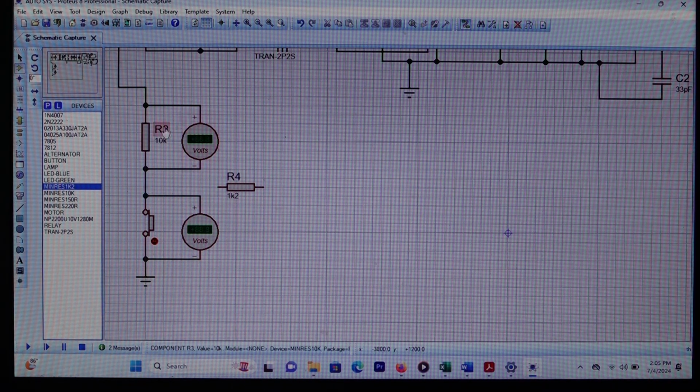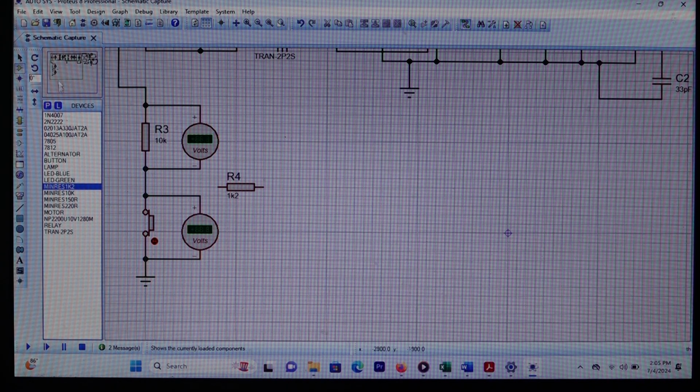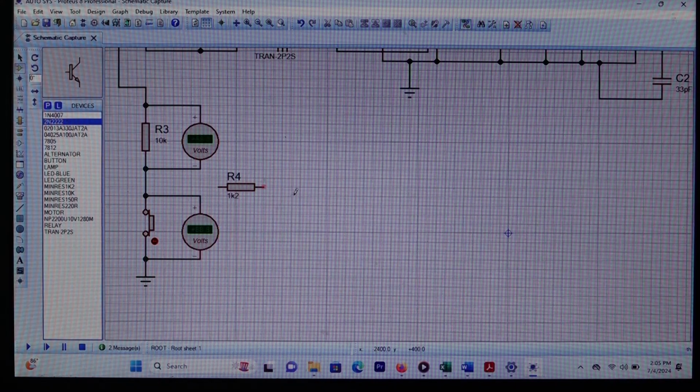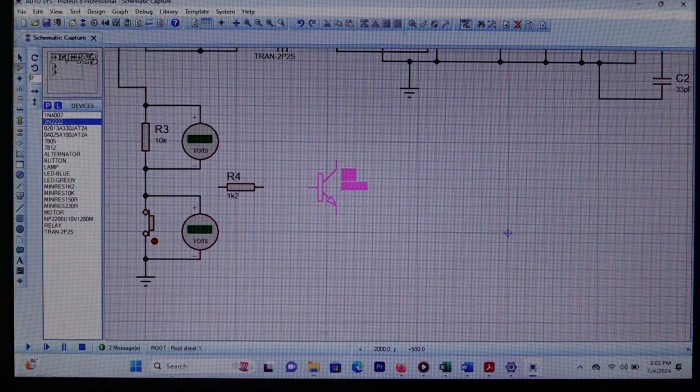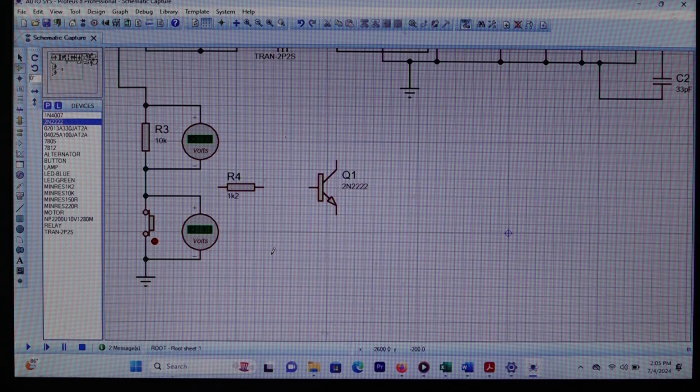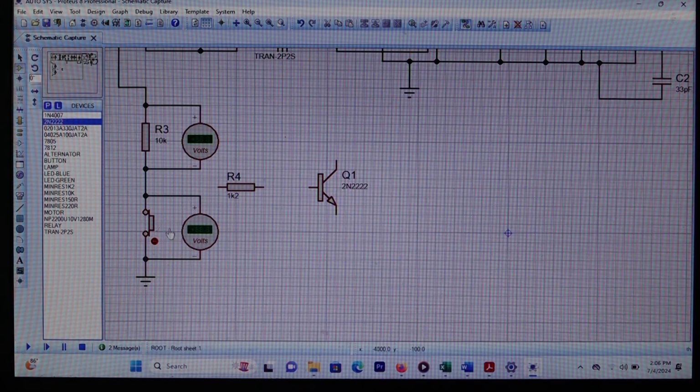So then let us take the next component. It's our transistor, our NPN transistor. We say that for this design, we are going to use the 2N2222 NPN bipolar junction transistor. Okay, so here we have it. Then let us join.